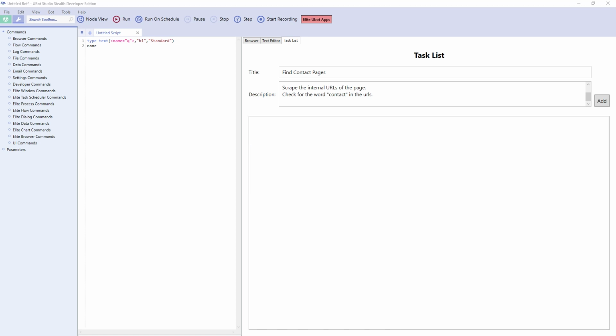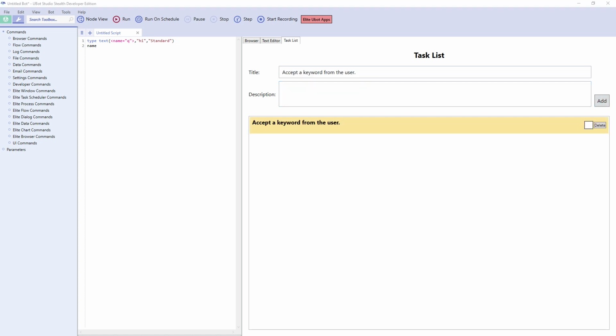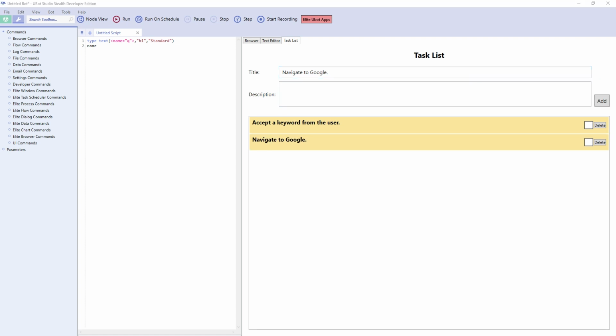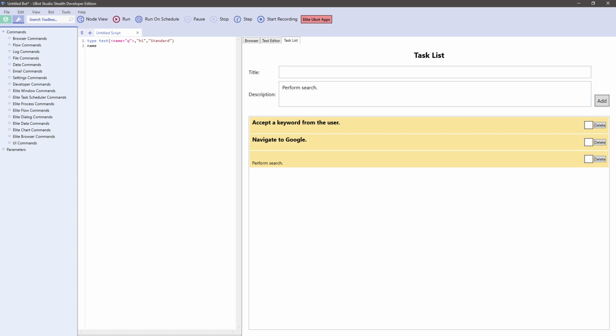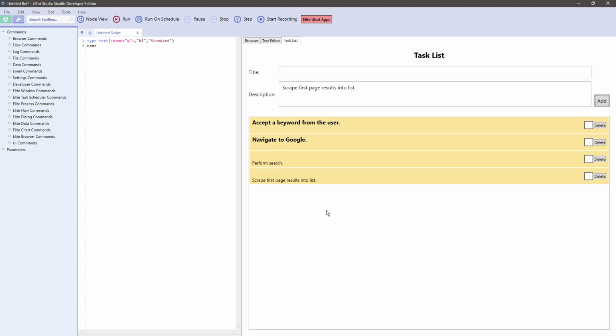The other thing you could do here is list each point in the title, or you could list each point in the description instead. It will allow you to do either. I'm not going to put them all in here, but you get the idea. As long as you have a title or a description, you can add a task. The description allows for as many lines as you want. So that is the task list.